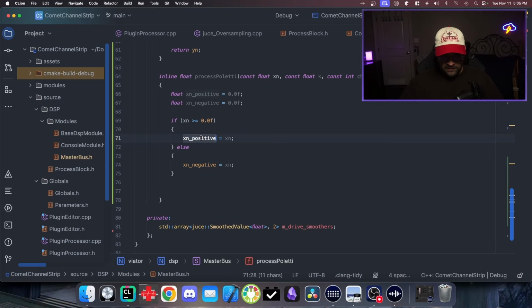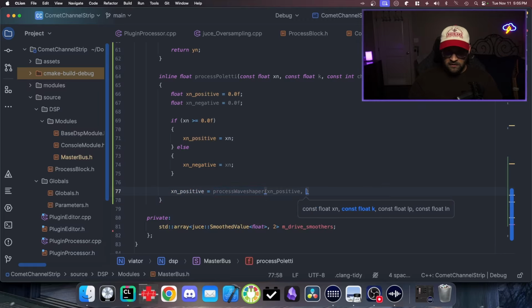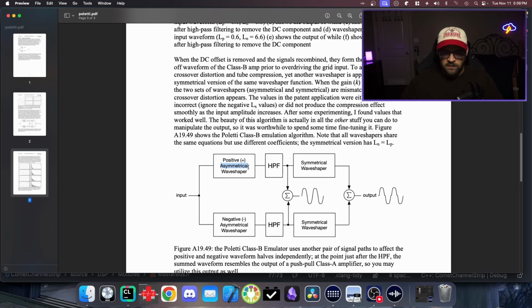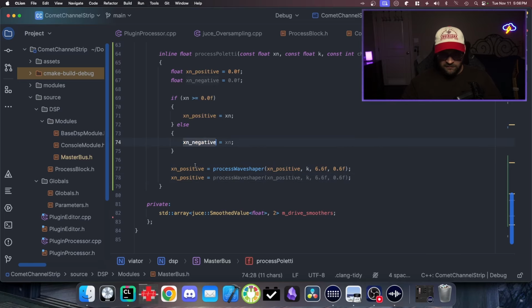So let's do that. Xn positive is equal to process waveshaper, and it's going to be Xn positive as our input, the dry, which is K, and then LP, which if we look at the paper, he suggested 6.6 for LP and 0.6 for LN. So that is this block done. So let's do the negative block. It's going to be very similar, but we're going to take negative and pass that into it. And then we need to flip around these values.